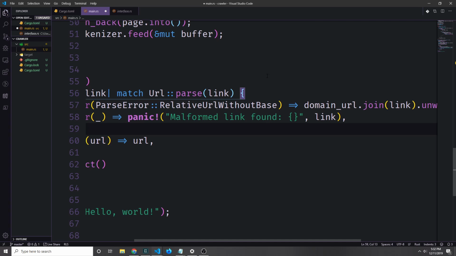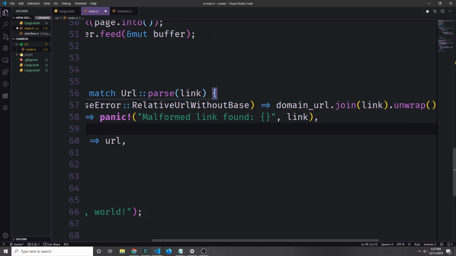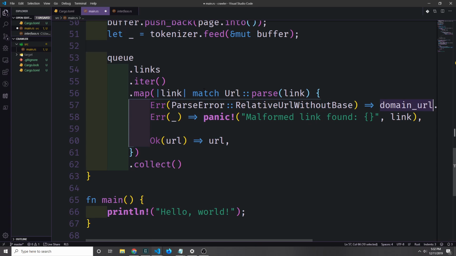And so we want to deal with this case, and we don't just want to throw out all of the links that are directly connected to whatever domain we're searching on. What we can do is just take those relative URLs and attach them to the domain URL and then pass them back as a new absolute URL. Then if we get any other kind of error, we can just panic and say that we have a malformed link, and then we can print out that link.